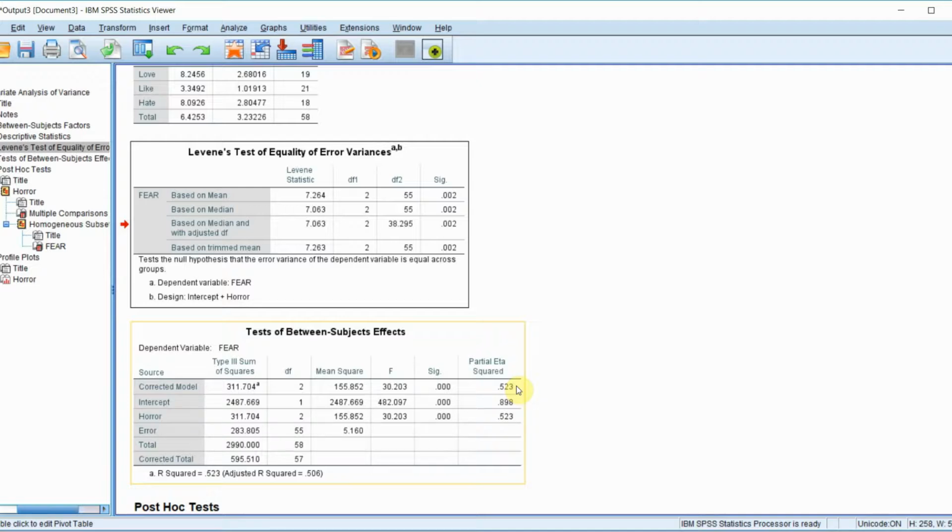So in this particular study, we found a huge influence of horror movie category, so whether you love, like, or hate horror movies, on self-reported fear scores. But at this point, we still don't know. We know our ANOVA is significant. We know the effect is very, very large. But what we don't know is which mean is different from which.